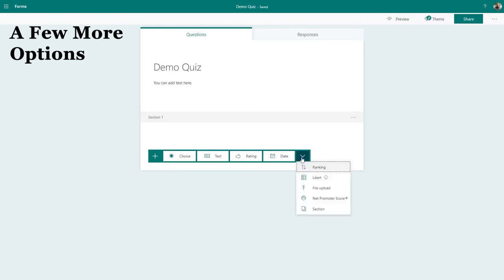There are question types that are not immediately available. Selecting the down arrow at the end of the question options offers ranking questions, Likert scoring, file uploads, net promoter scores, and sections.